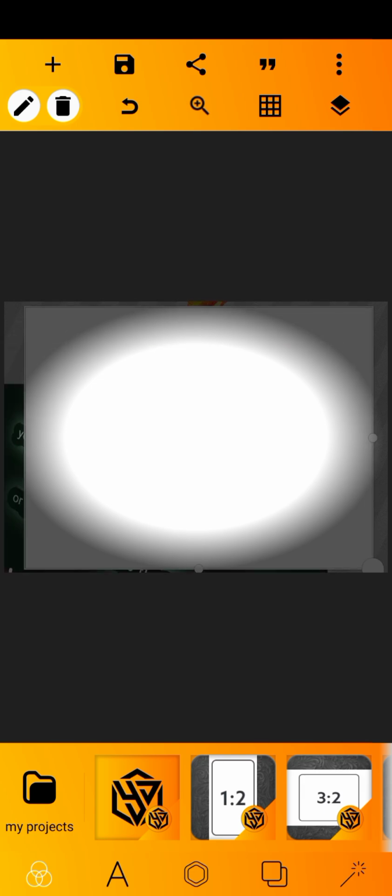Sorry about that. This is the interface of PixelLab. Yours might not be this color, but just know it's the same. So we just go straight to what we have.